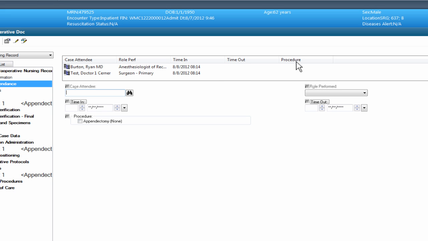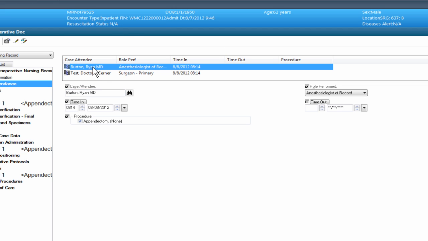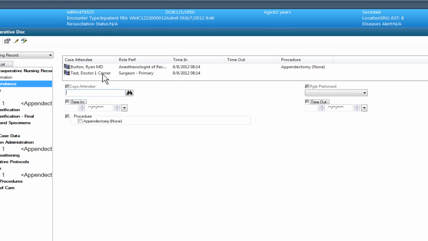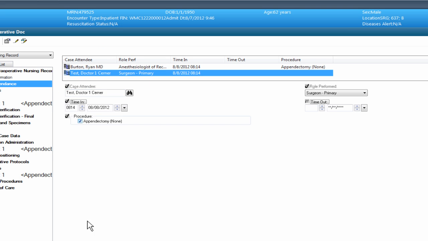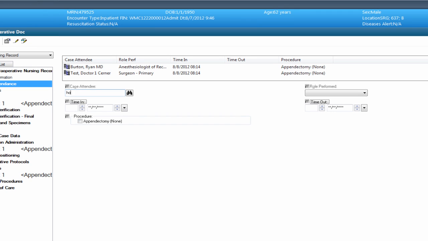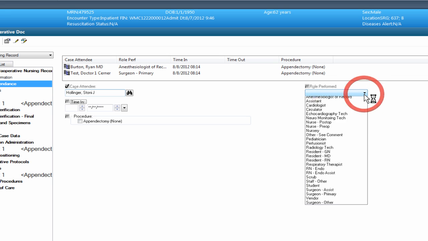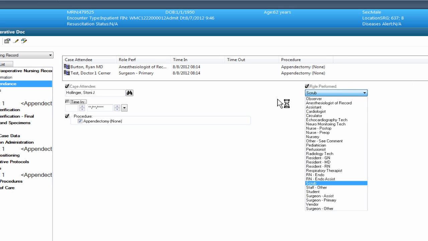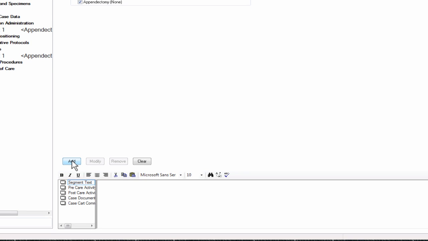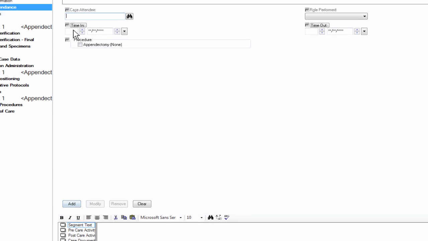One thing that you can notice as well, though, is that it's not populated with the procedure, so you need to tap on each one of these names and make sure it says appendectomy right here, and make sure it's checked, and make sure it says modify. Select your physician, make sure API is checked, and hit modify as well. Now you need to add in your case attendees and who else is in the room, and their role performed. And then make sure that appendectomy is checked on this particular instance. You need to hit Add.